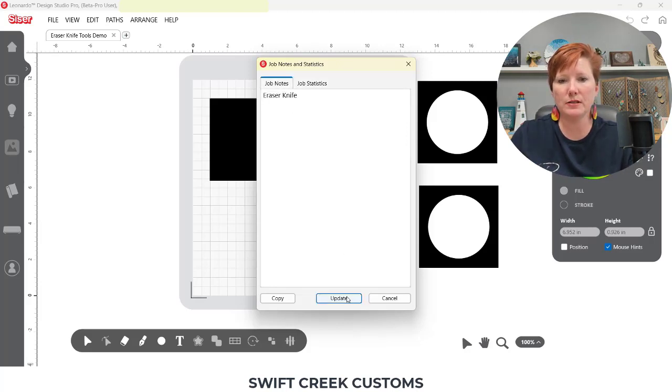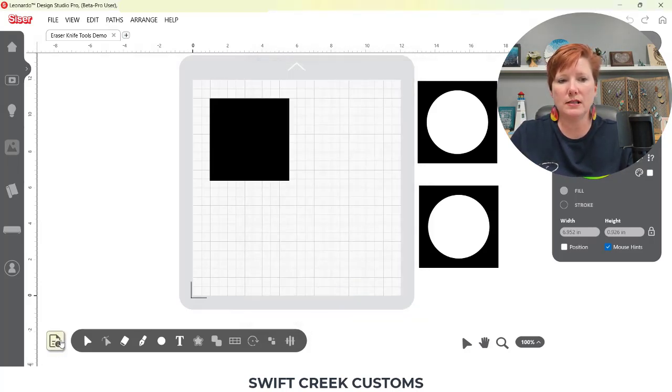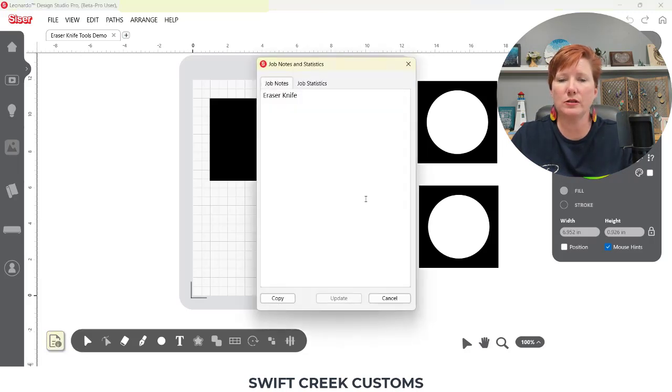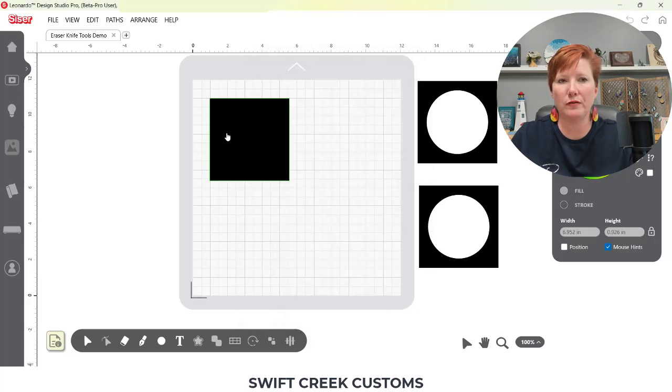So if I click Job Notes and I click Update, then you're going to notice this little yellow notes symbol down here. So for someone who has font styles or whatever notes you want to keep track of for your current project, maybe you have customer requests, maybe you have just notes to help yourself, that is a good thing to have down here. So once it's located in the bottom left corner, if I click on that, it's going to pop up again and I can add to it as needed. So that's one new feature.